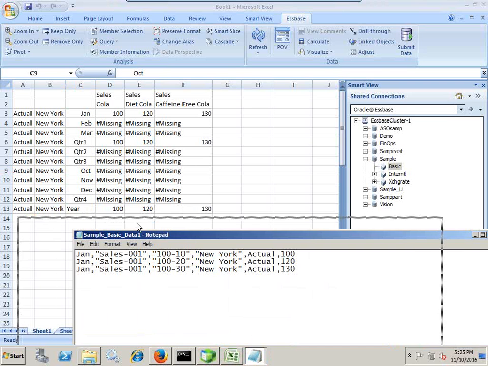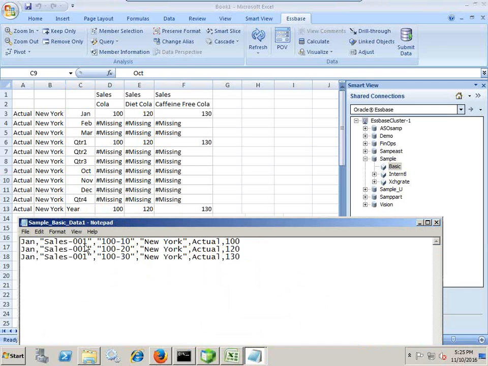Look at the intersection, it's the same. This is data for January, data for my measure sales, for products 110, 120, 130. These are aliases actually, the product names. Cola, Diet Cola, and caffeine-free cola for actual New York. So you see how simple it is to get started with scripting. These are basic examples for the beginners. As we proceed further, I'm going to show you more complex examples.